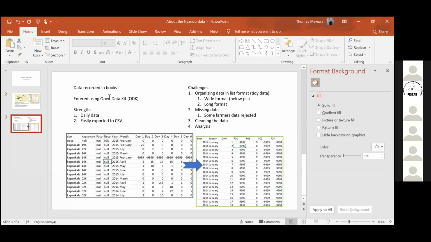Now, the data, like I said, was recorded in books, but we entered it into ODK, so it's available in ODK. One of the biggest strengths it has is that it's daily data and can easily be exported to CSV or Excel format. However, as you can see on the screen, it had several challenges. One of them is the way it looked. It was not tidy at all. On the lower left of my screen, you can see that the days of the month are the column titles, and there is a lot of jargon in the data.